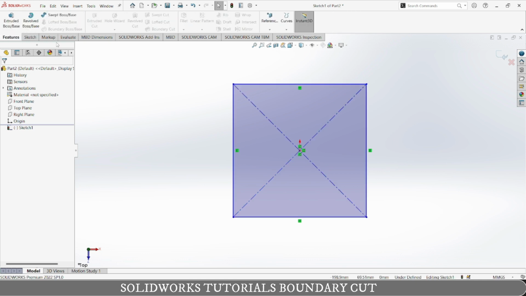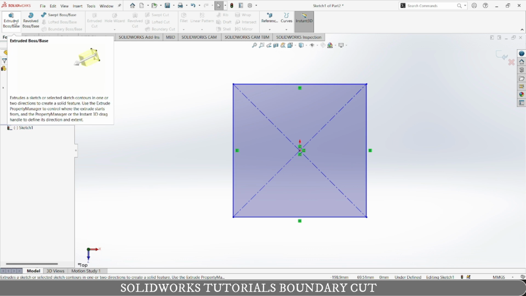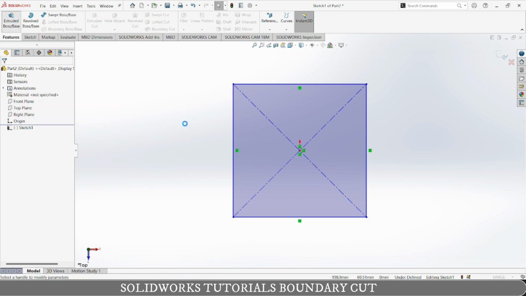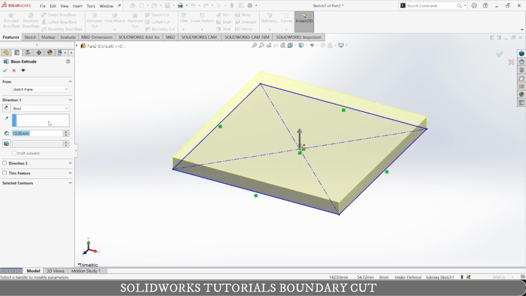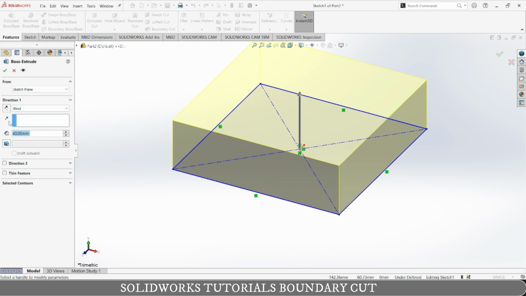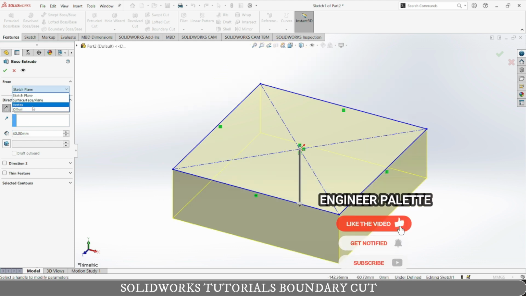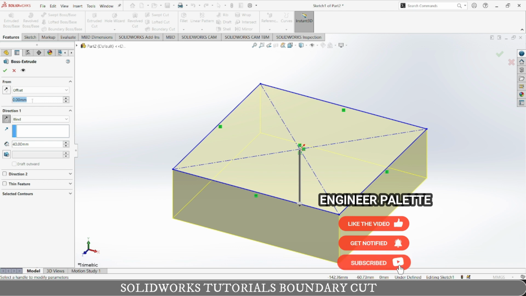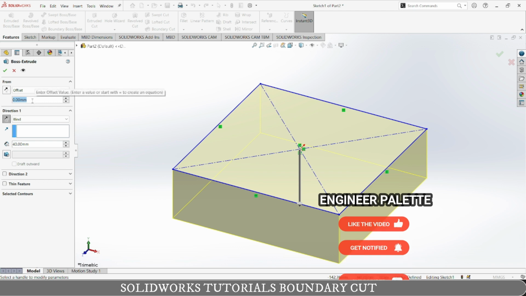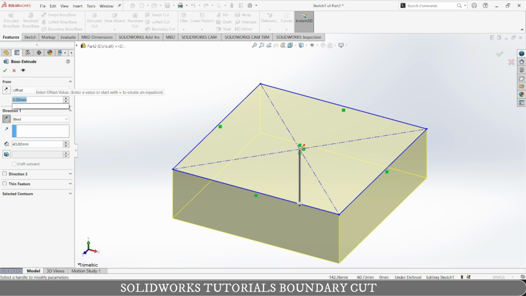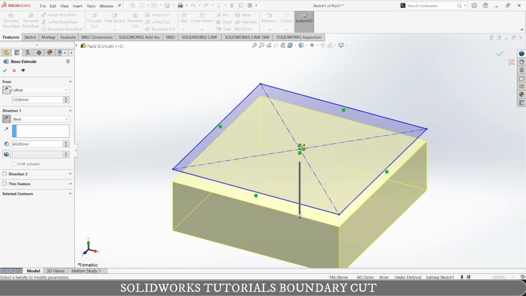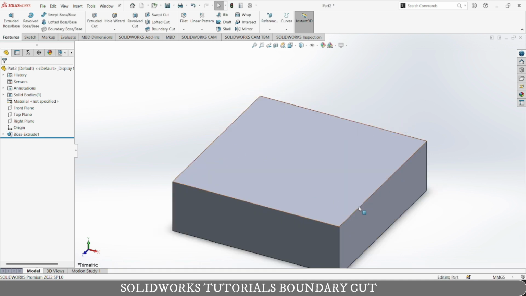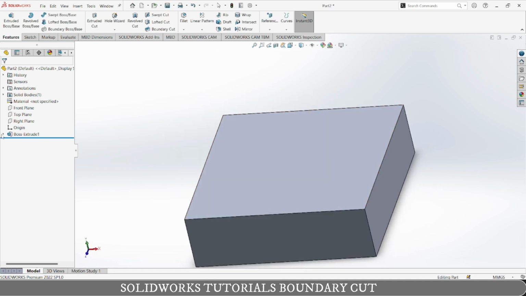And go to extrude, and give it something like 40, but below, and give it an offset. I'll tell you why I'm giving an offset of 10 in the downward direction. Okay, so this is our profile or 3D object.